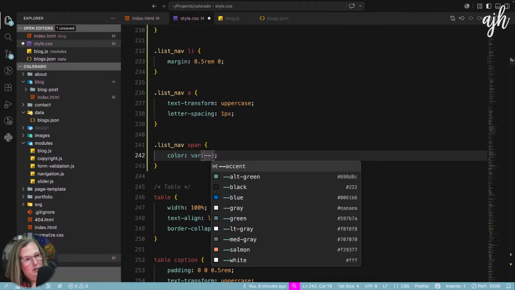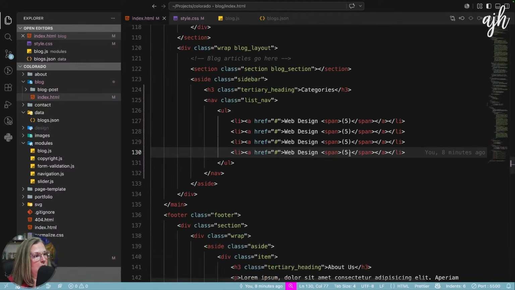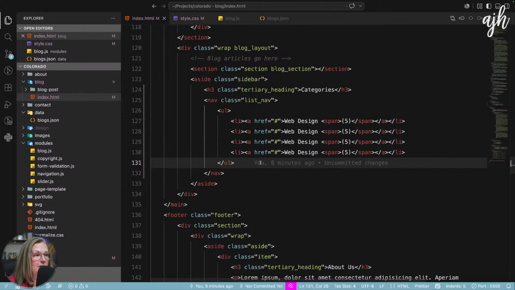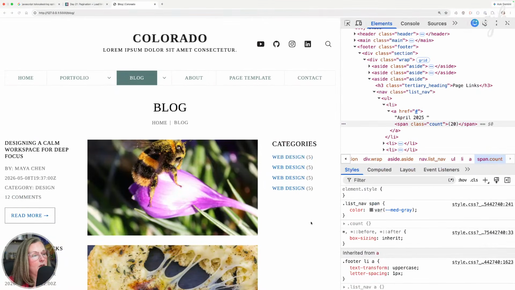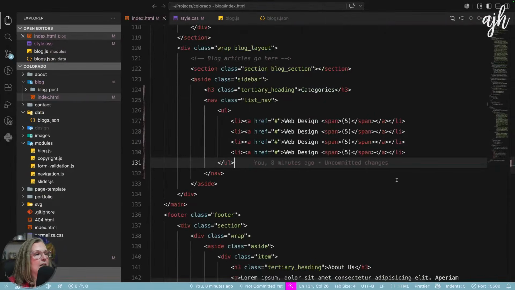Medium gray. Oh, I didn't put it in. Got it. Okay, that's perfect. So the entire thing is linkable, but we do have a little contrast for our color. Perfect. So we're going to count these categories and put them right over there. All right.